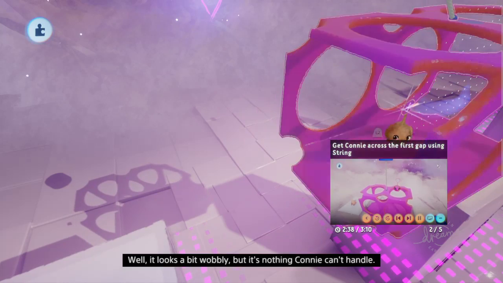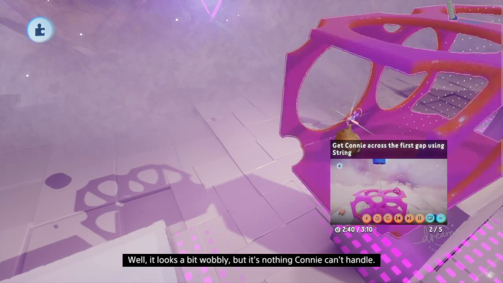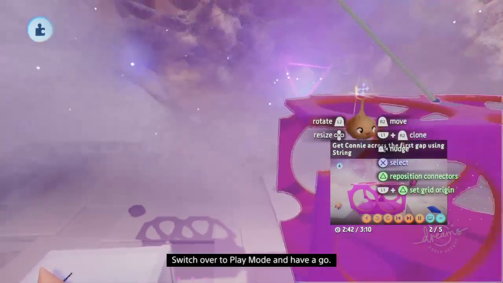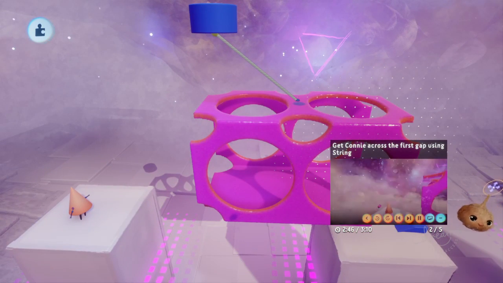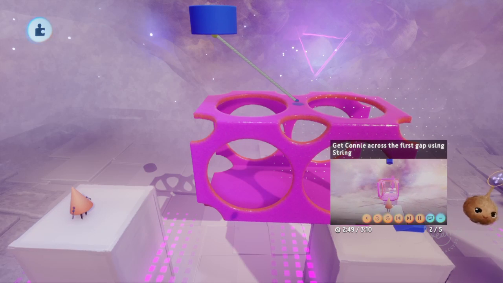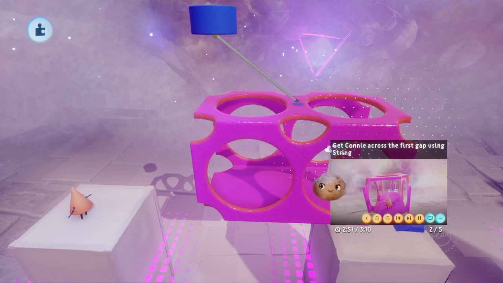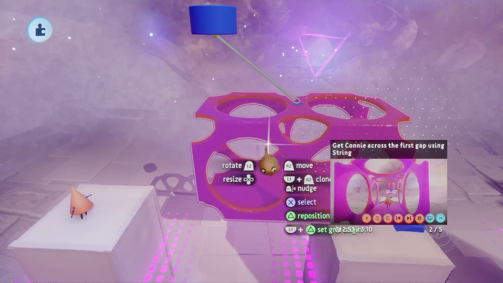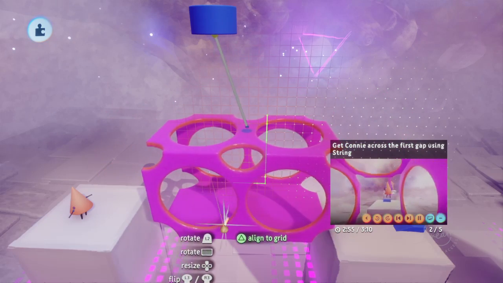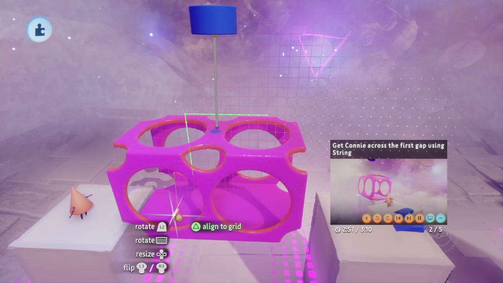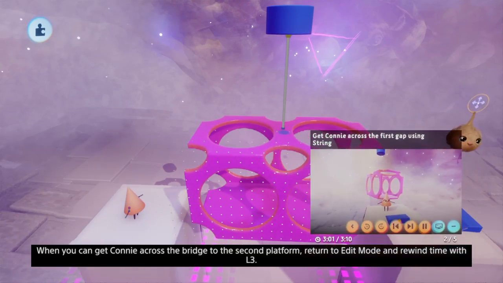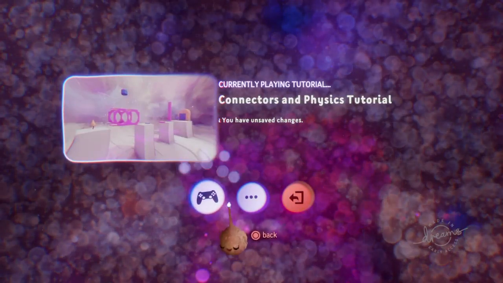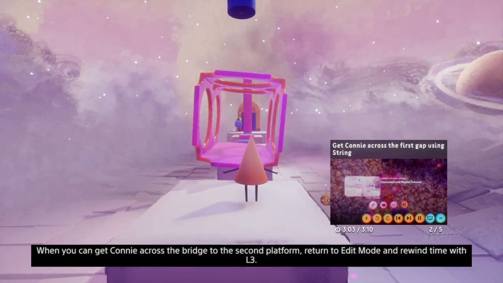Well, it looks a bit wobbly, but it's nothing Connie can't handle. Switch over to play mode and have a go. When you can get Connie across the bridge to the second platform, return to edit mode and rewind time with L3.